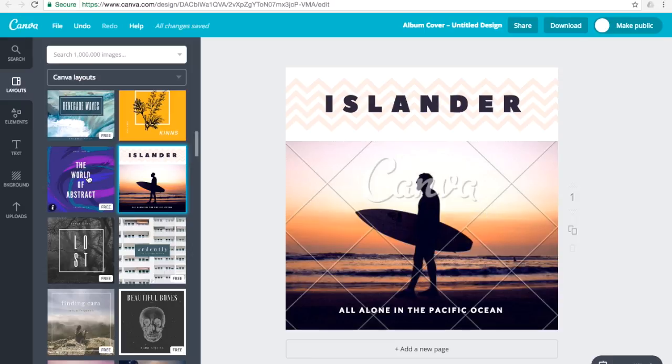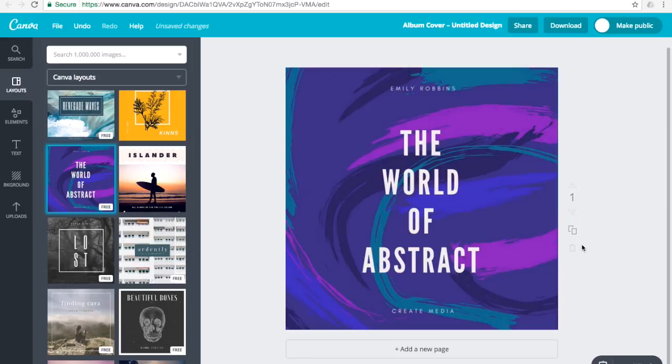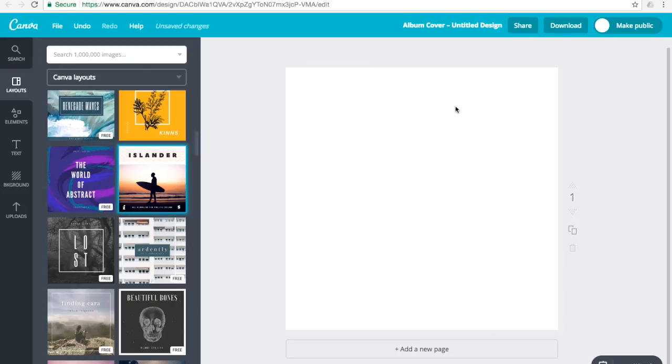But for a free one, here's an example, The World of Abstract. This is free, so there is no Canva overlay. So I'm going to go back to this one, The World of Abstract.